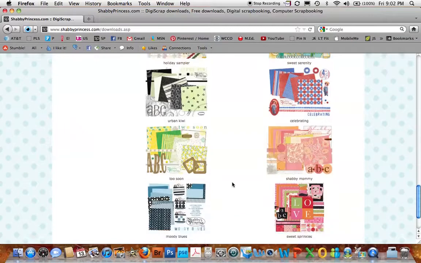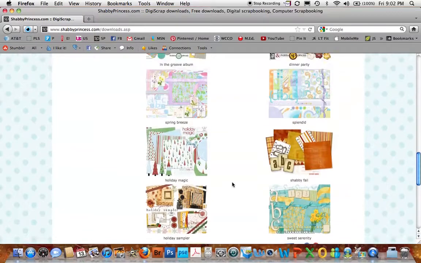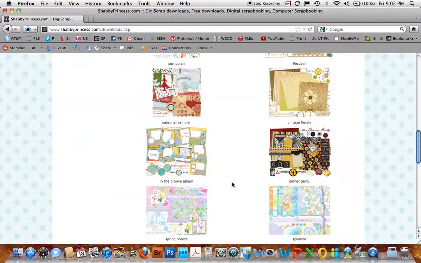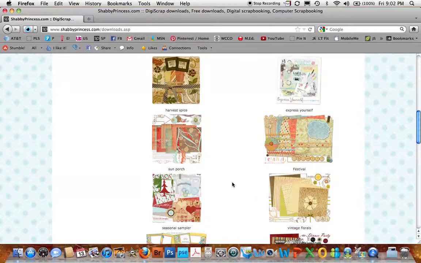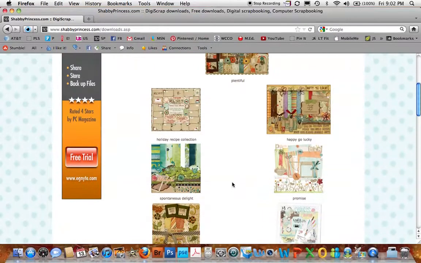They're not quite as large as that heartfelt kit we just saw, but they still have anywhere from 6 to 10 pieces of paper, an alphabet, some ribbon, some elements. They're still fantastic, and they're all free. Crazy, right? But anyway, we're going to download this one called the Promise Kit. I have this and I've used it so many times. It's so soft and gorgeous and can be used for boy, girl, family, whatever.